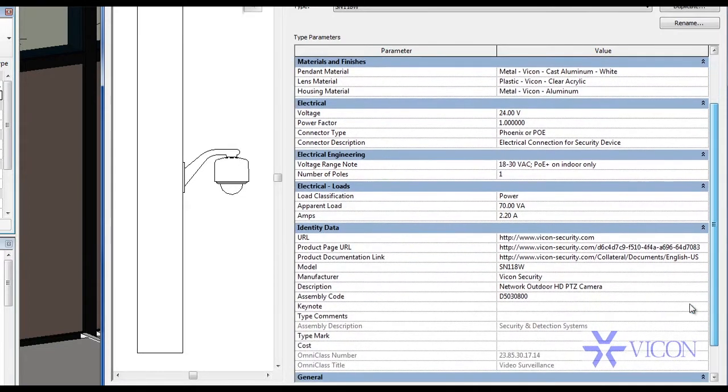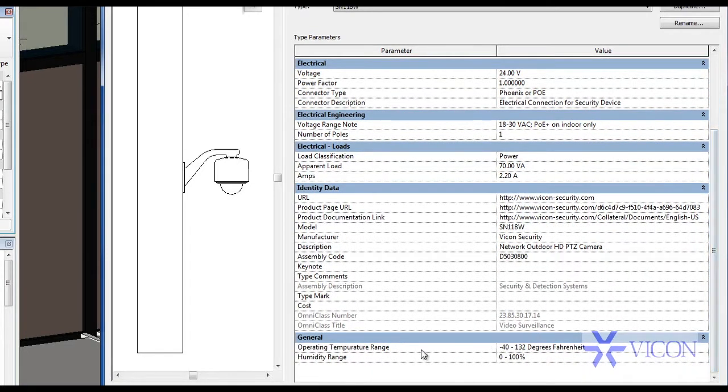And I can also see the website for the company, this type of camera, as well as the actual documentation for this specific model. And then there's other information about the manufacturer and the camera model here, as well as some information on the humidity range and temperature ranges for each camera.